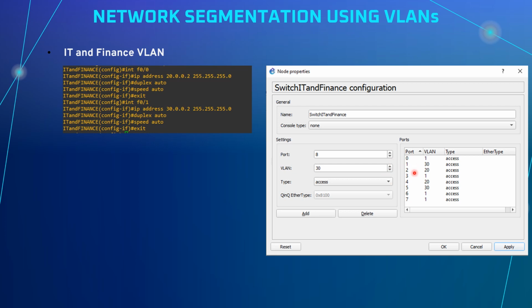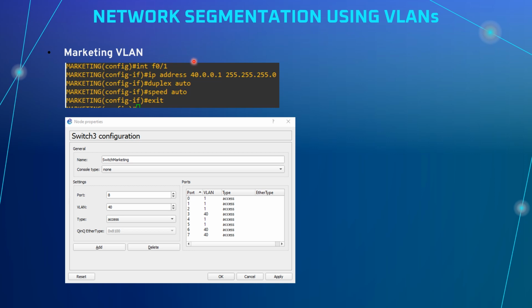We need to configure for this port, which is port 1 is VLAN 30, port 2 VLAN 20, port 4 VLAN 20, and port 5 VLAN 30. And these are the IP address and the subnet mask. And the last one for marketing VLAN, it also has only one interface, which is interface F0/1, and we need to configure for the port, which is port 3, 6, and 7, which is VLAN 40.